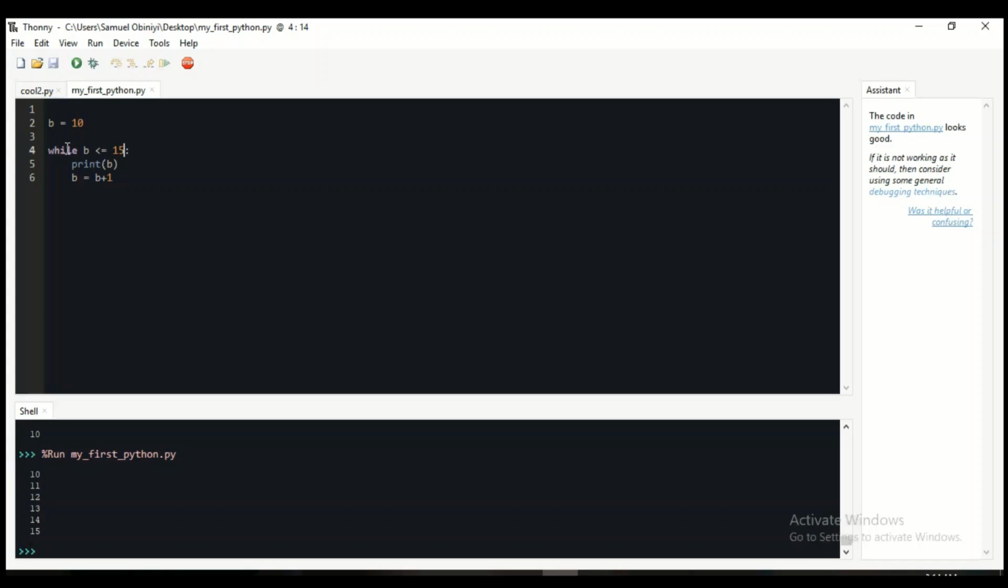Then if you go one more time, now my b is 16. Is 16 less than or equal to 15? No, 16 is not less than or equal to 15. So it will just stop going through the loop. And that's how a while loop works.